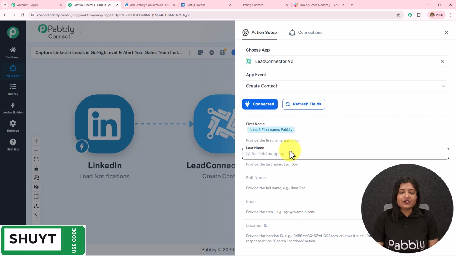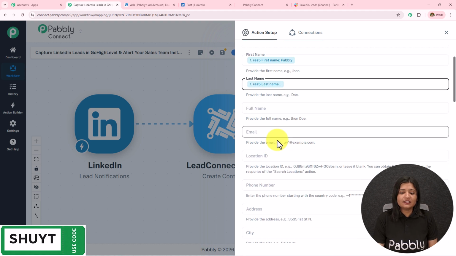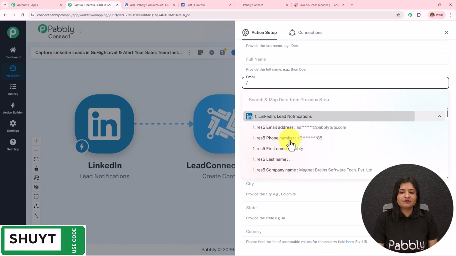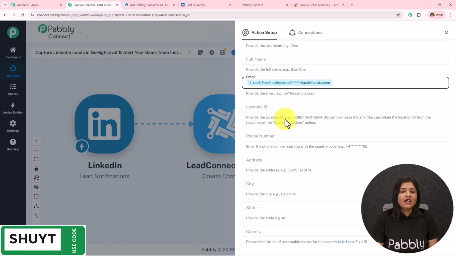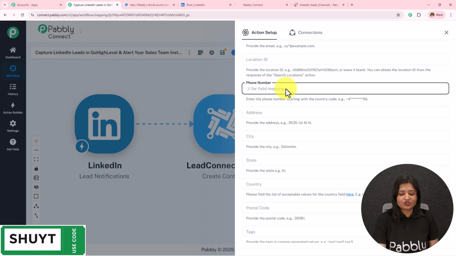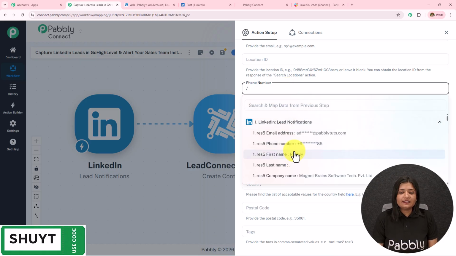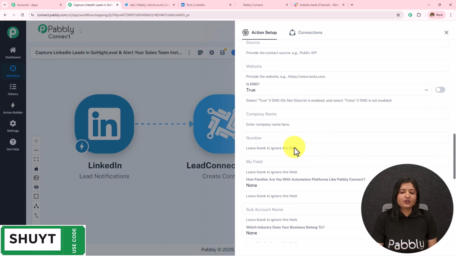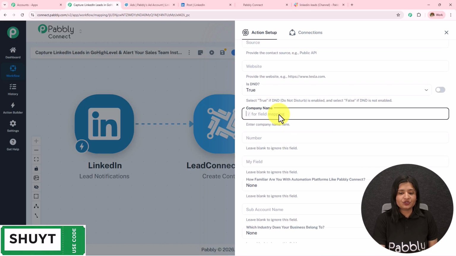So here I have entered the first name, I'll enter the last name. Then if you want to enter the full name, you can do that. I have entered the first name and the last name separately, so I'm going to skip it. I have entered the email address which I received from LinkedIn, and then this was the phone number. Here I have not received the response for these fields, so I'm going to skip this, but if you have received the response, you can map it.